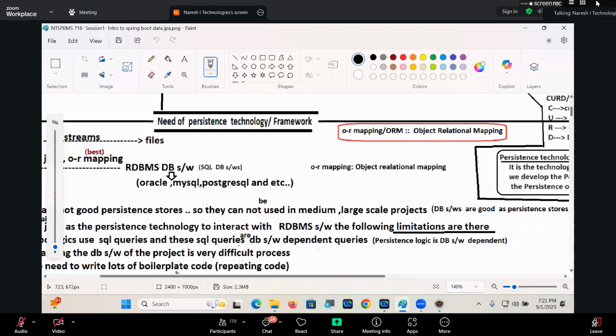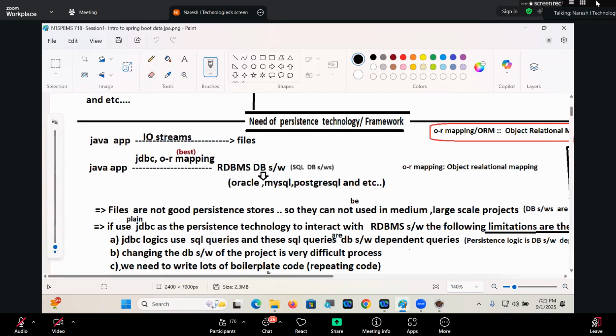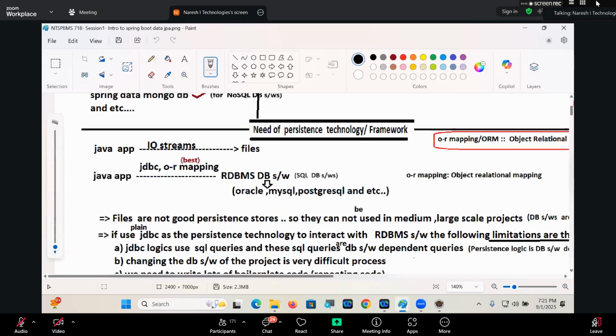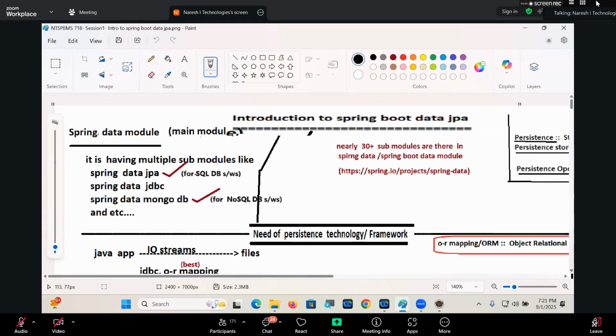Are you getting my point, guys? Okay, super. Now listen, concentrate. Spring Data is a main module. It is having a lot of sub-modules like Spring Data JPA, Spring Data JDBC, Spring Data MongoDB, etc. Many sub-modules are there. Nearly 30 plus sub-modules are there in the Spring Data, Spring Boot Data module. Are you understanding my statement, guys?